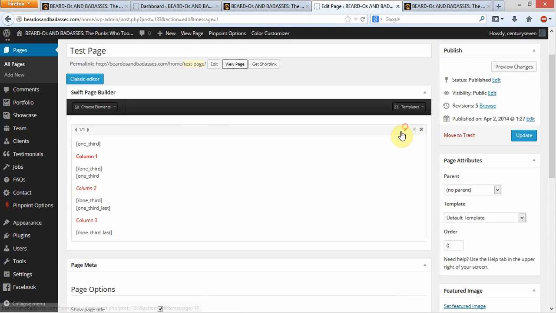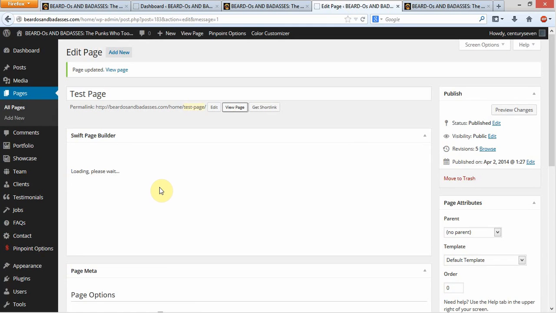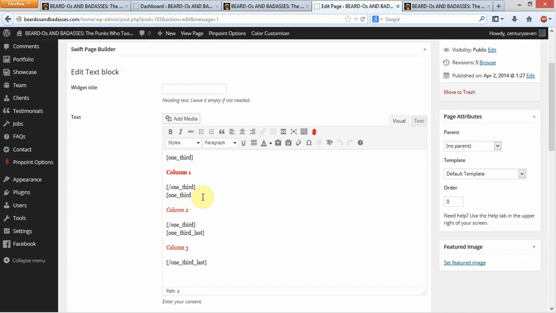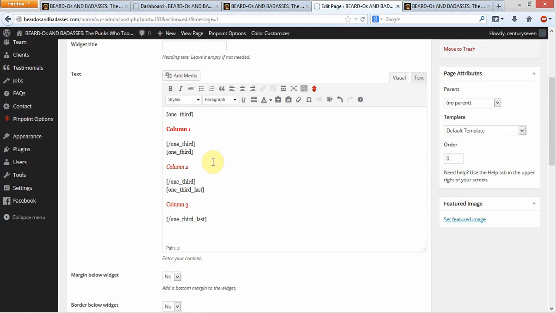So let me come in here. I'm going to edit this. Very simple, nothing to worry about. Just come in, and all I'm going to do is just add that bracket. Just remember that shortcodes are always wrapped in brackets. That's how WordPress knows that there's a shortcode in there.